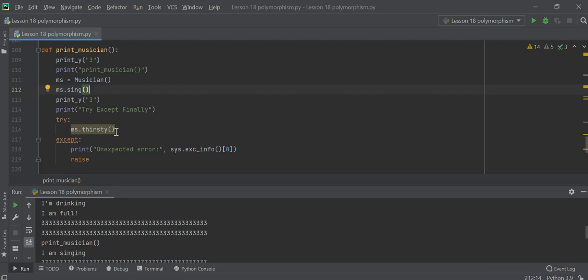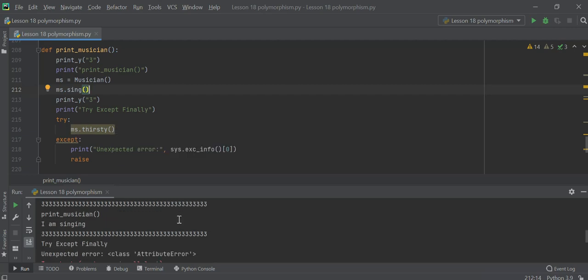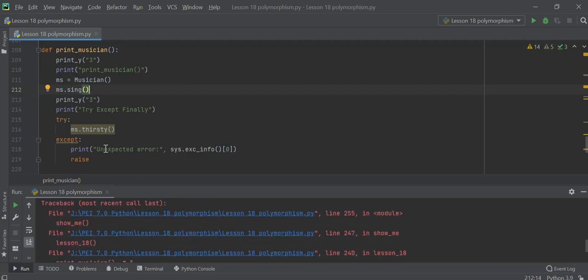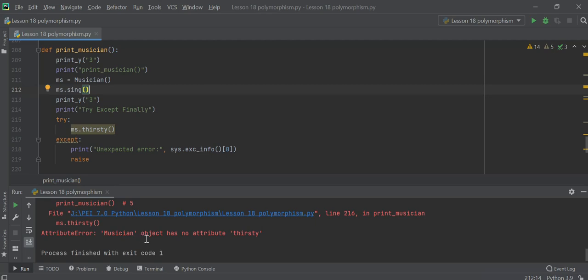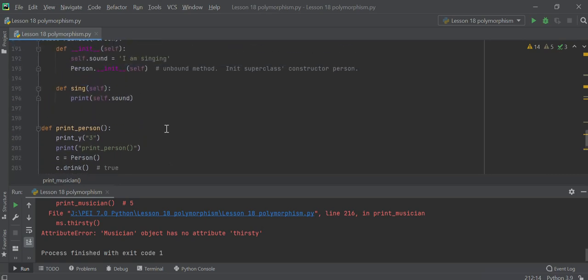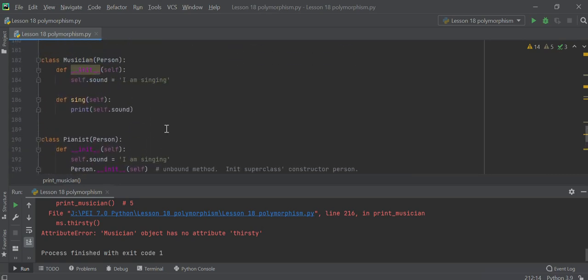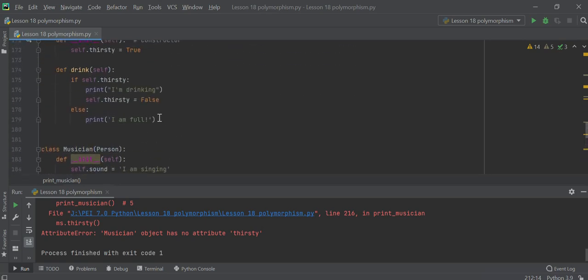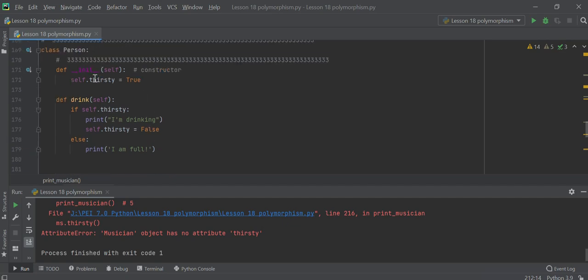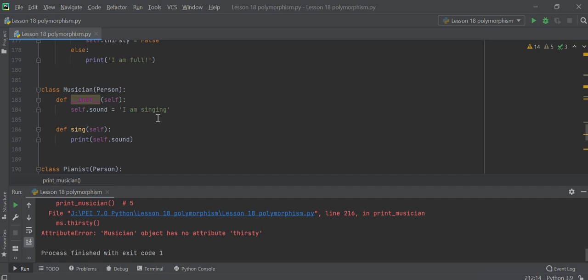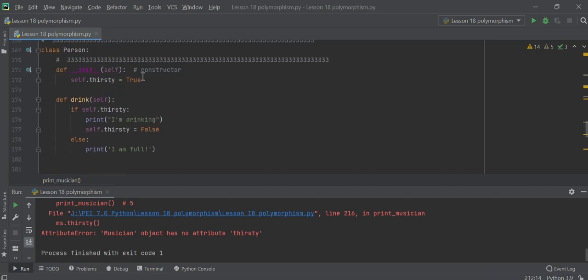Oh, and thirsty. When you try thirsty, you're gonna get an error. Like I said, musician has no attribute thirsty. Remember that when you subclass it from a person, this one is gone, okay? Because it doesn't know what it does here.